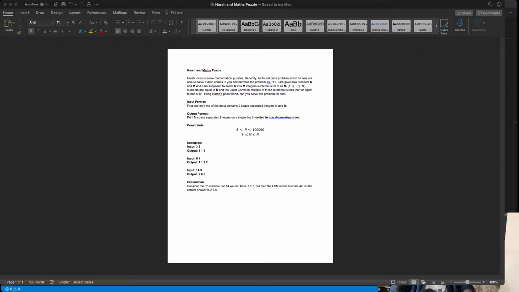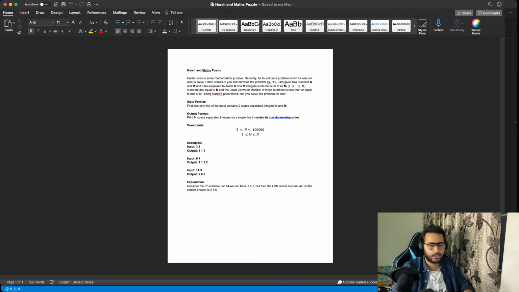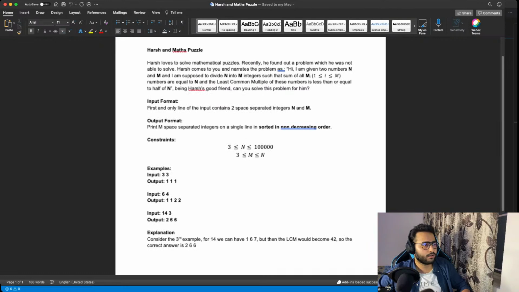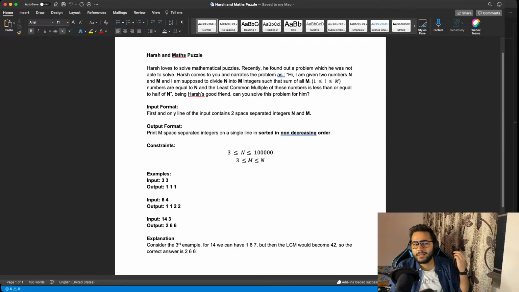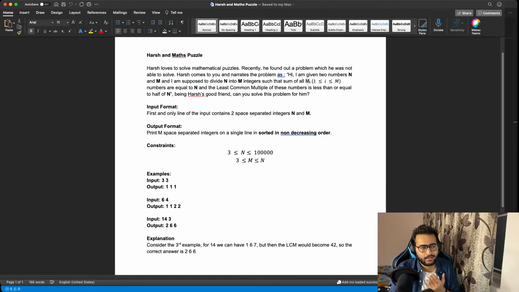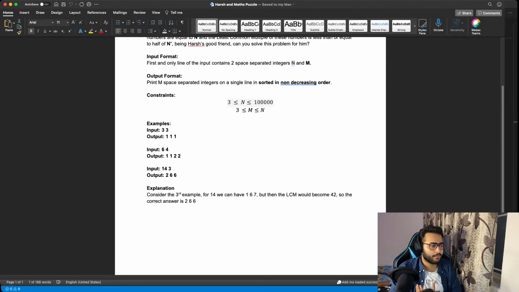Cool. So as you can see, this is the problem given to us. Can I zoom into this a little bit? Yeah, cool. I hope this is visible now to everyone. The problem that we are discussing is, in basic terms, Hirsch is given two numbers n and m, and he's trying to split n into m numbers such that the sum of these m numbers is equal to n, and the LCM of these m parts is less than or equal to n by 2. So that's the problem that we are trying to solve with this question.